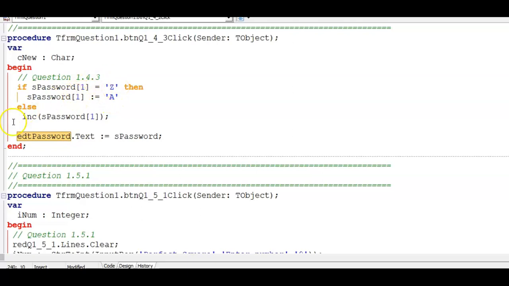If it's not a Z, I then just inc that character, because you can use inc on ordinal values, on integers and chars, and that will change that character to the next character in the ASCII table. And then finally just display your global variable as password.